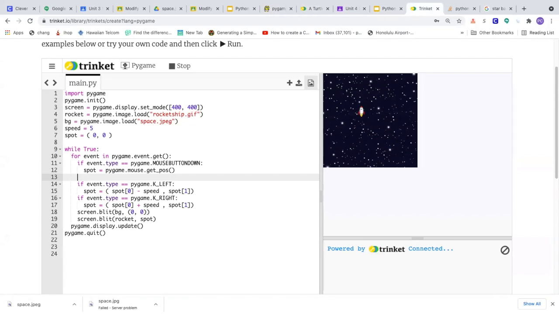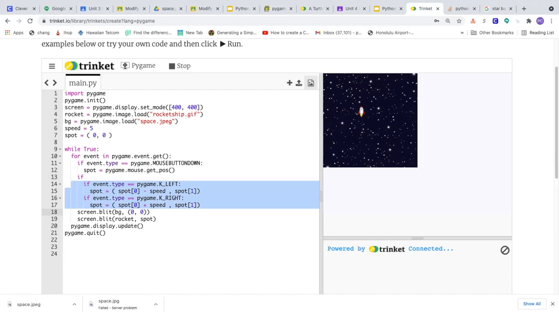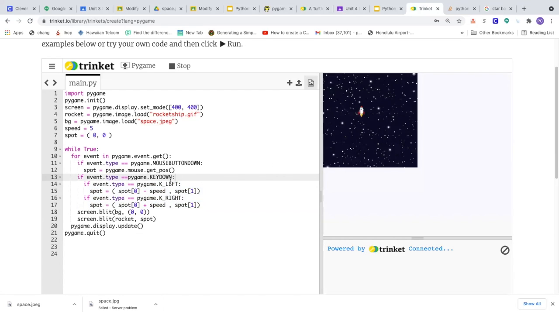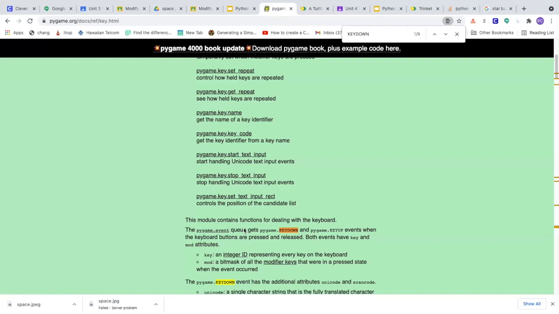So if event, I have to wrap everything here. Actually, wrap everything here. I put a tab because the event type equal Pygame dot KEYDOWN first. If it's within the key down, then I detect if it's key left or key right. Okay, so I'm missing this line. That's why it was not working. And it was written in the document here.